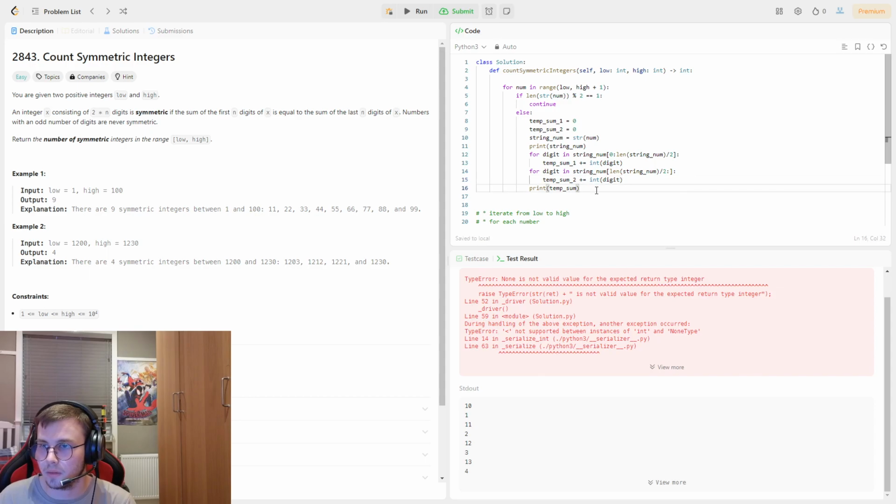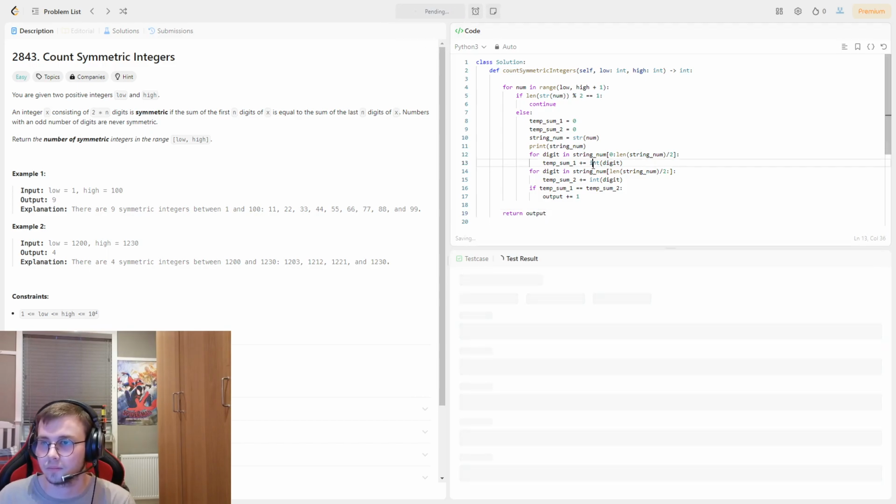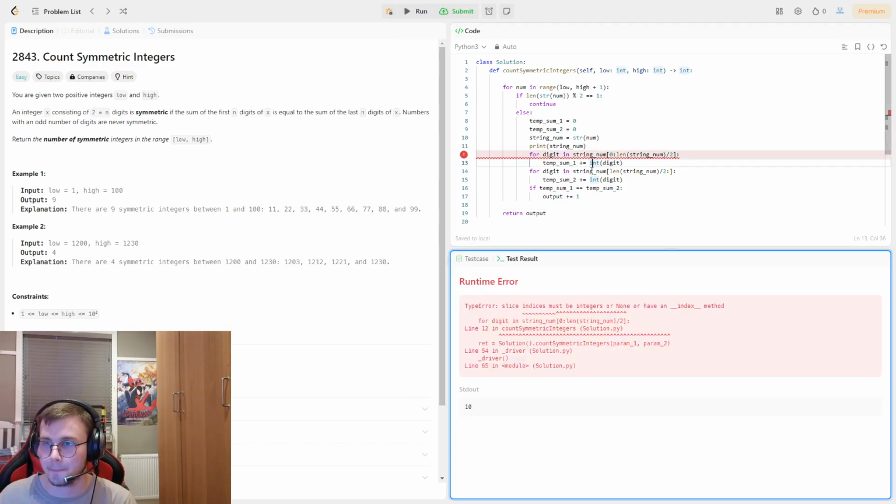Okay, and then we're going to do if temp_sum_2 is equal to temp_sum_1. I'll do it the other way to make it a bit cleaner. So if the left and right half are equal to each other, then output plus equals 1. And then at the end, we're going to return output. Okay.